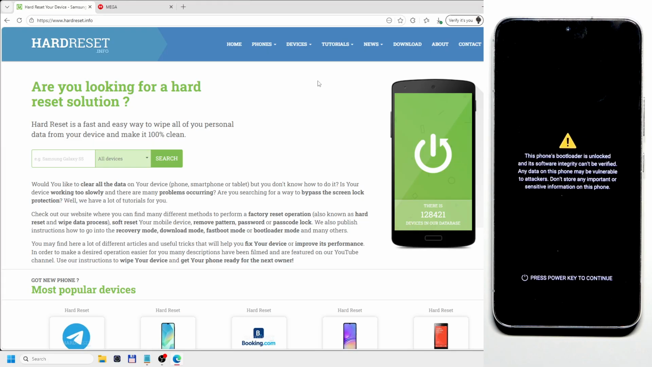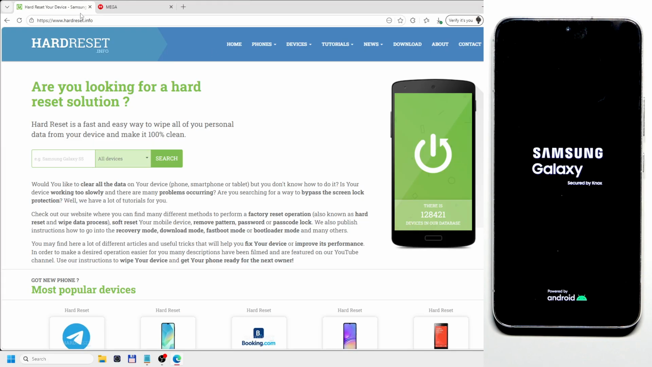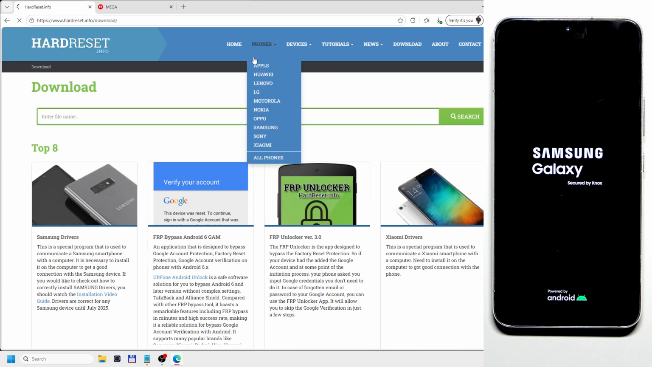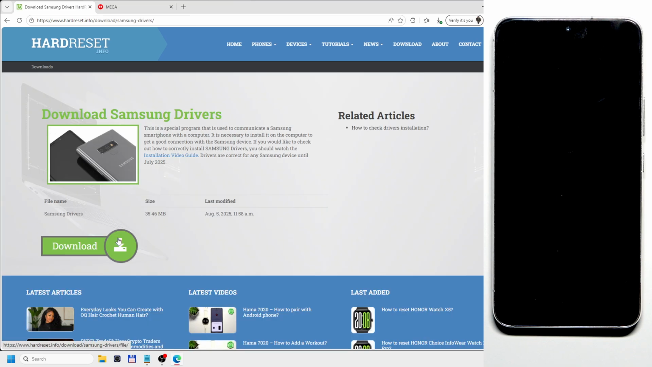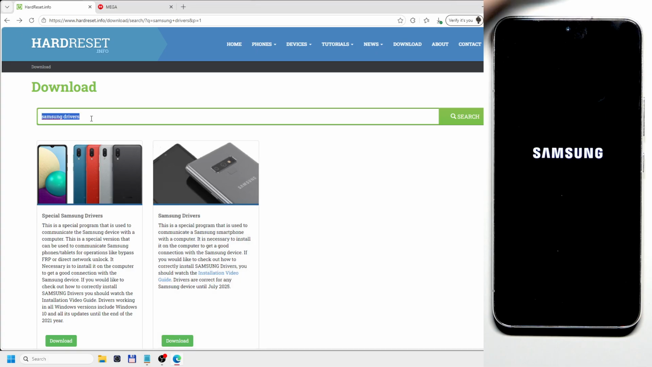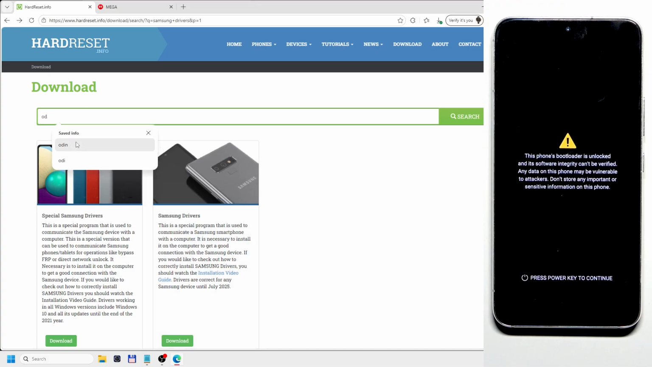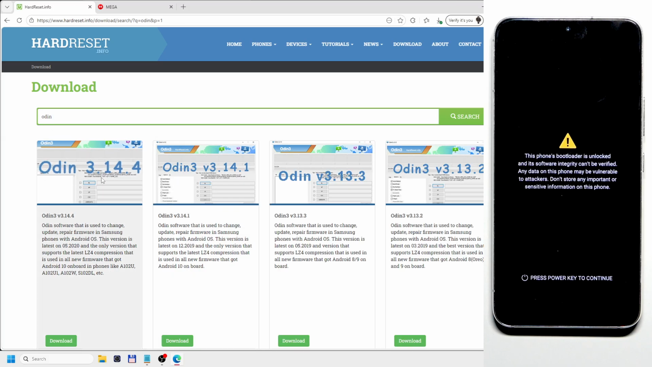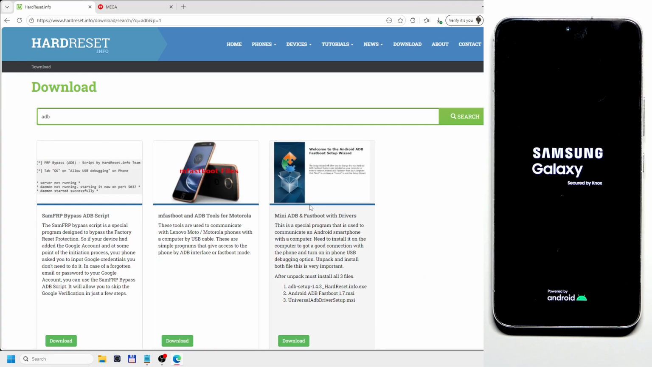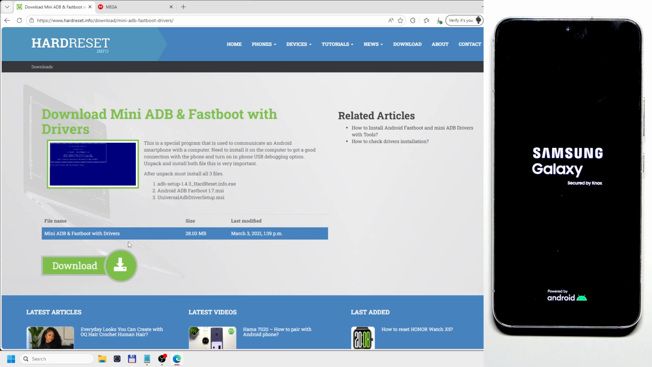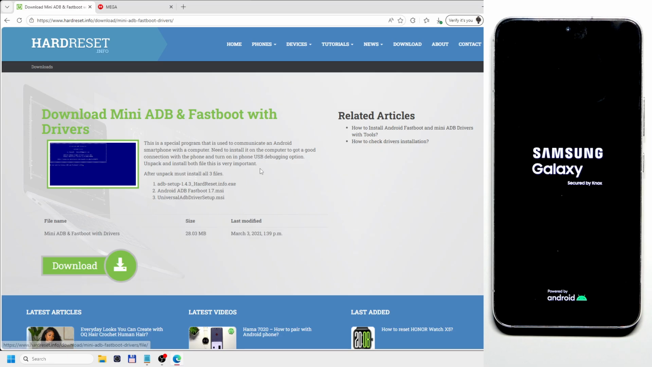For now we can unplug the cable, and in the meantime we need to download a few things. First, visit our page, HardReset.Info. You can see the link right in here. Go to download section and type Samsung drivers, click on search, select Samsung drivers and hit the download button. Then type Odin, click on search, download the latest version, 3.14.4, also click the download button, and then type ADB, click on search, and select Mini ADB and Fastboot with drivers, and also hit the download button.